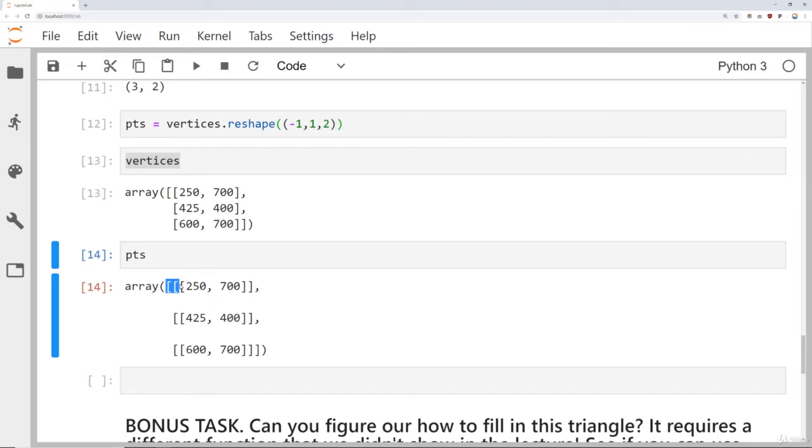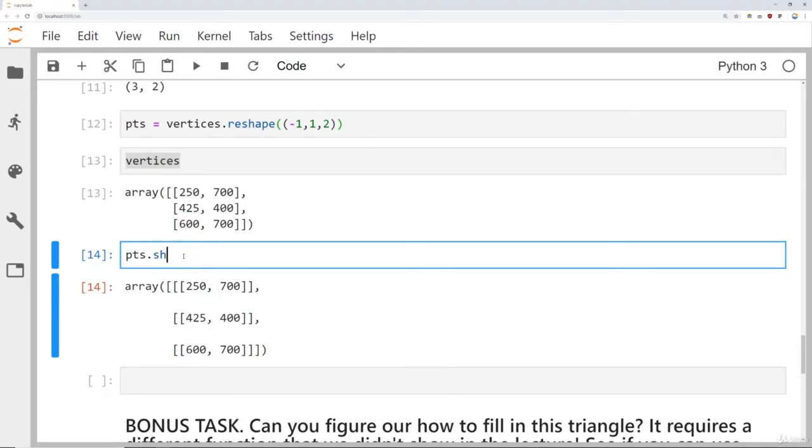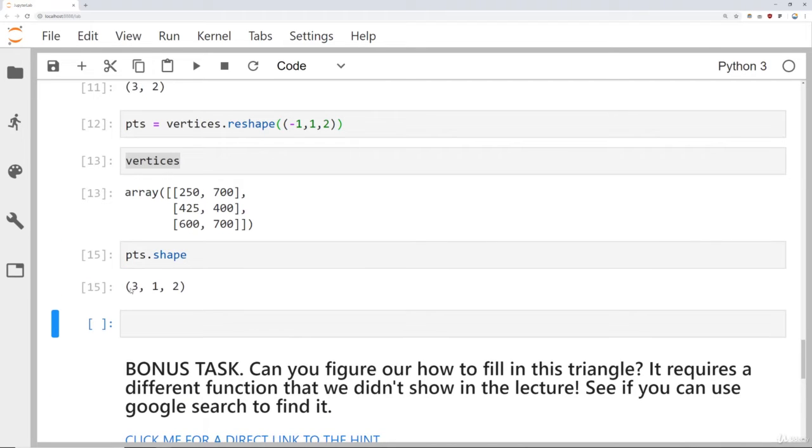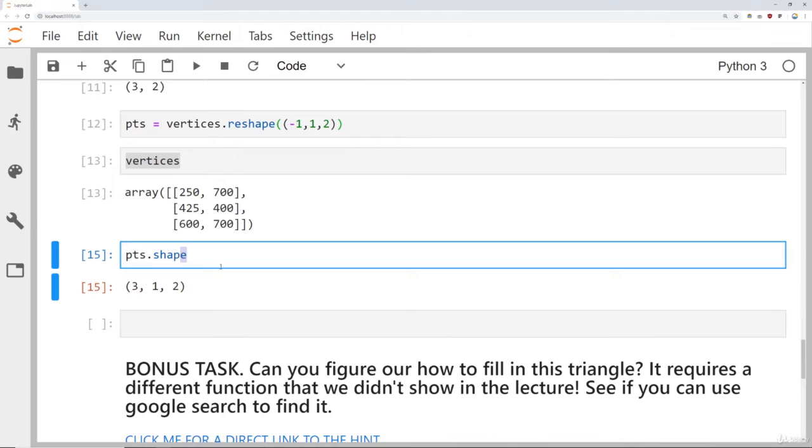So let's now show the points that we reformatted. And there we go. So now we see there's an extra dimension there. And if I check the shape of points, it now has 3 dimensions. It's 3 by 1 by 2. That way it can match up kind of with those color channels. Okay, so we have point shape ready to go.